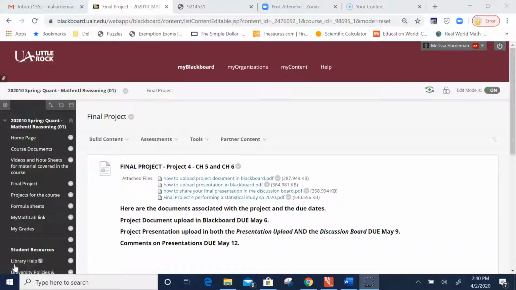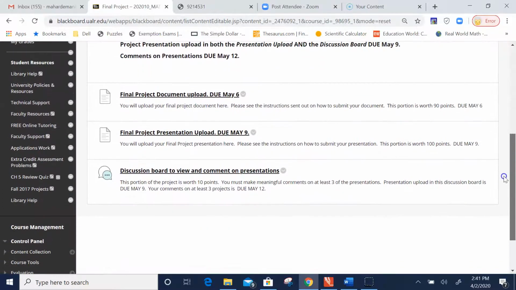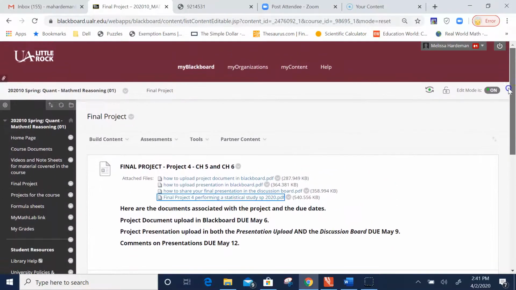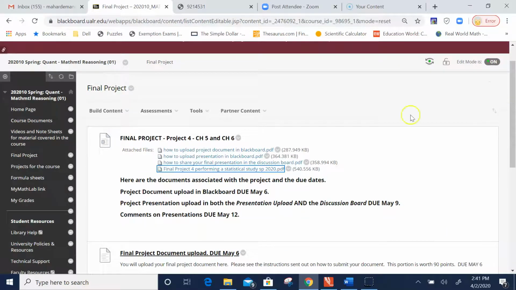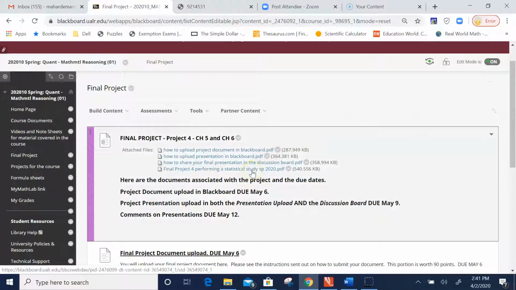So you would want to log in to Blackboard, go to this course, and locate the Final Project tab on the left-hand menu. When you do, you'll see several options in this tab. The very first thing you would want to do is download this document, Final Project 4, Performing a Statistical Study. That document is going to give you all the details necessary for completing this project.